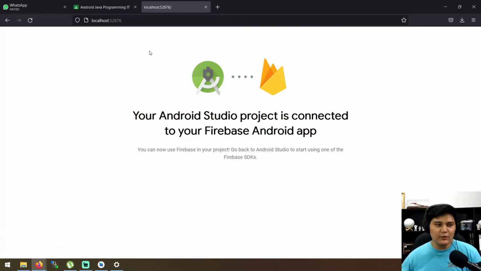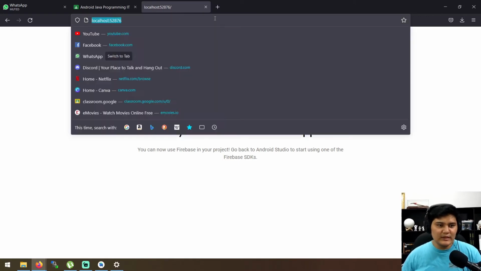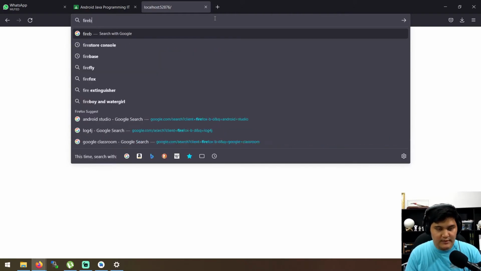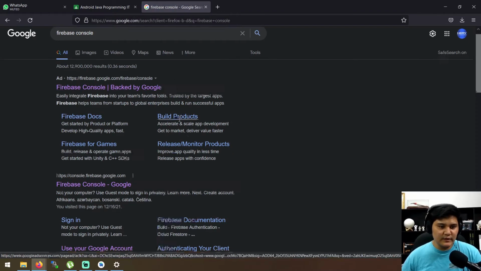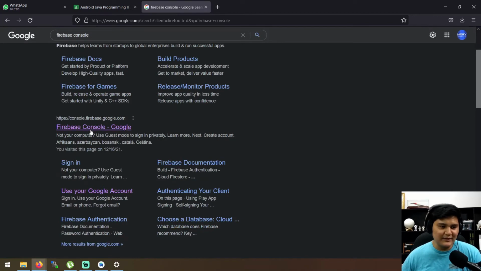Now you need to go back to the last page, but you cannot press the back button, because the back button is the page that connects your Android Studio with this web page, so it will prompt an error. Instead, you can search on Google for Firebase Console, and then maybe click the first one, but I don't like ads, so I click the second one.